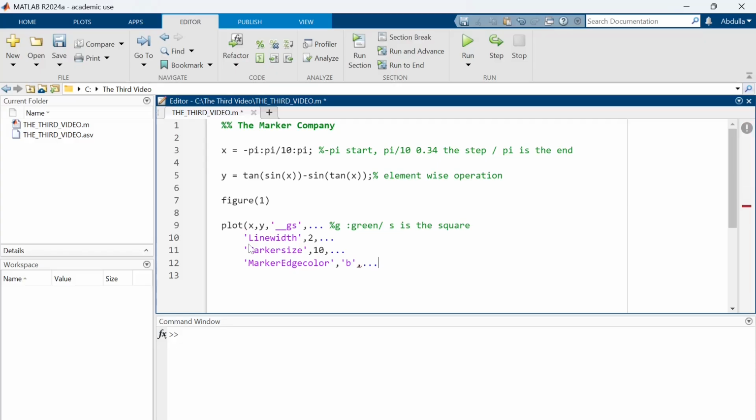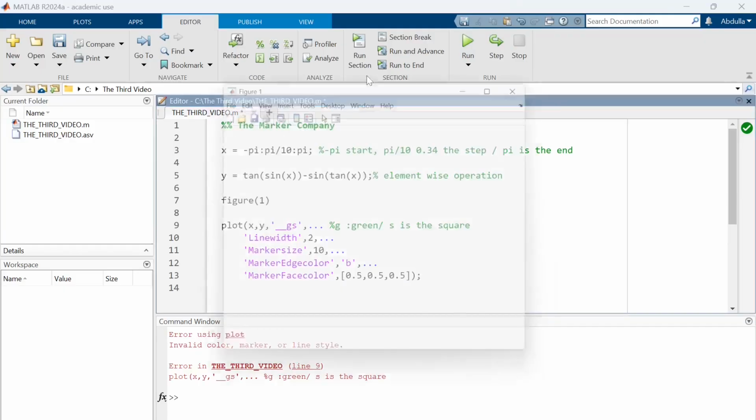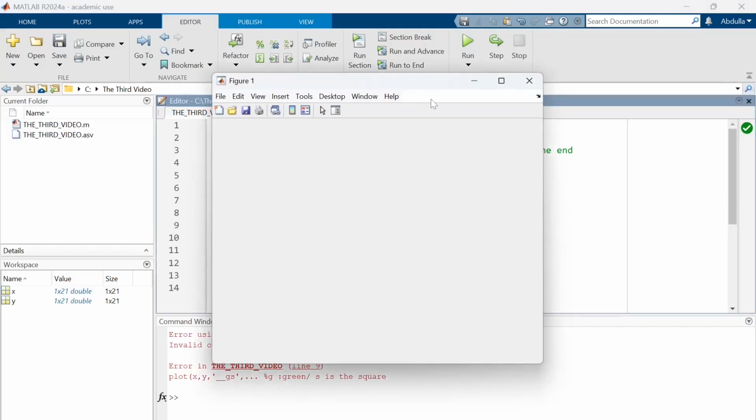Also comma, 3 dots. Marker face color. Then let's open brackets. Let's try 0.5, 0.5, 0.5. And then let's close it. Let's see what we can get after all of this. There is a lot to explain, but we got an error. So let's see why.